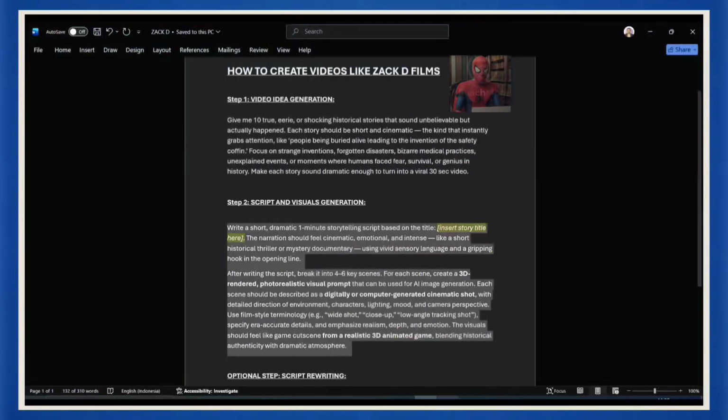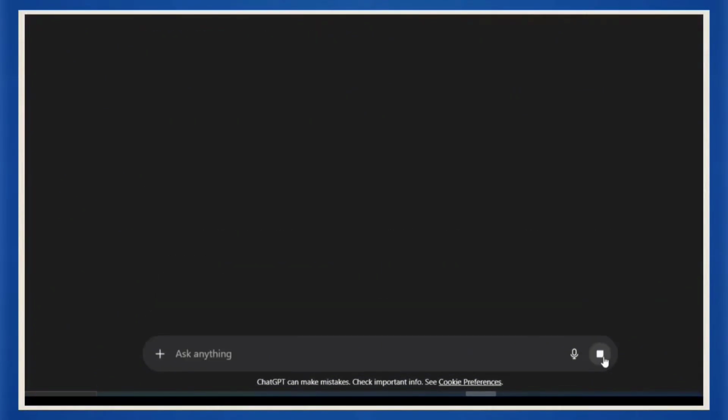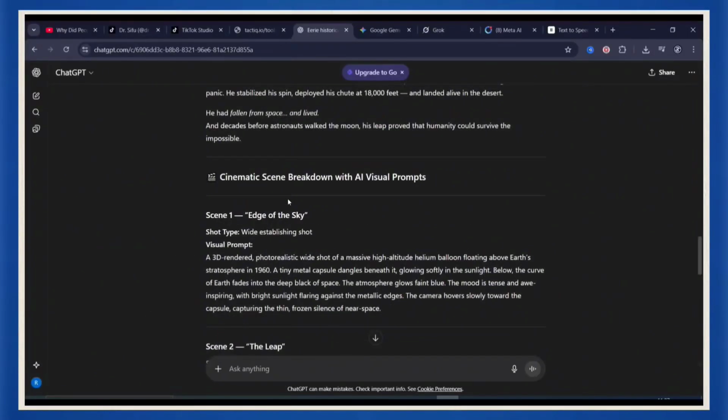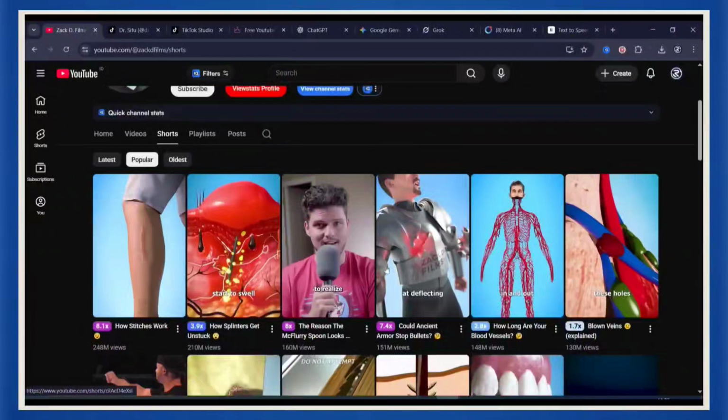Now head back to the doc and grab the second prompt. This one writes the full video script, and at the same time, it gives you visual prompts for every scene. So you'll literally get your story and your shot list at once. But hold up, here's the real secret to going viral. Don't create from scratch. Reverse engineer what already works.